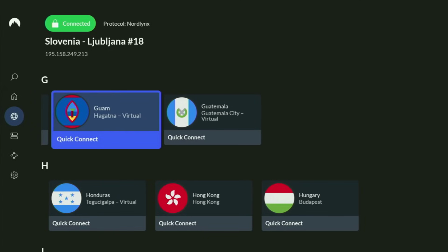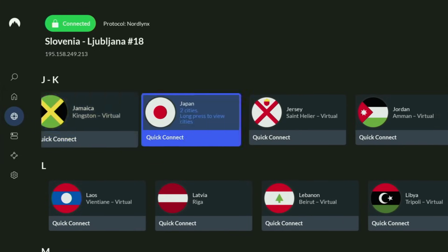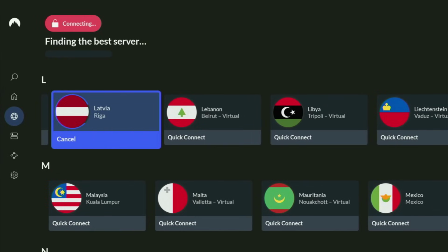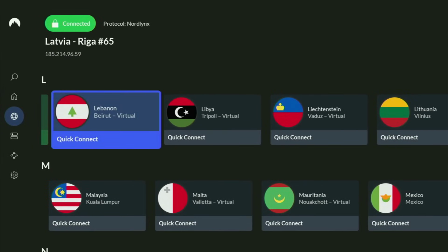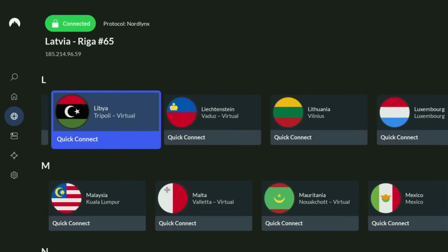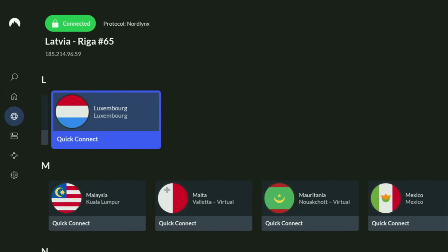All you have to do in a VPN app is connect to any server. Let's say I will connect to Latvia right now, and from the moment you connect, all your traffic will be totally encrypted. It means that no one can track you or snoop on you online. And that's really important if you want to stay out of trouble.